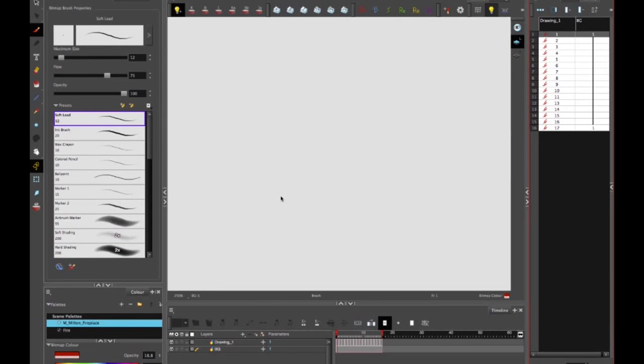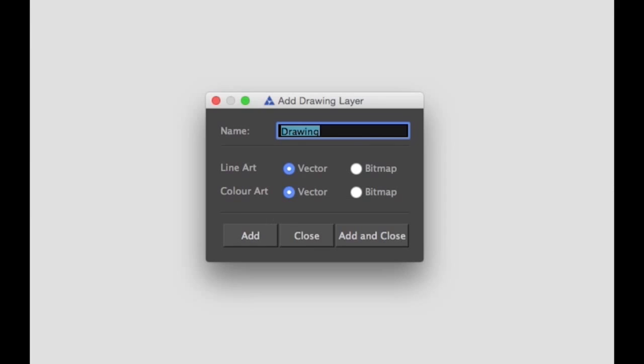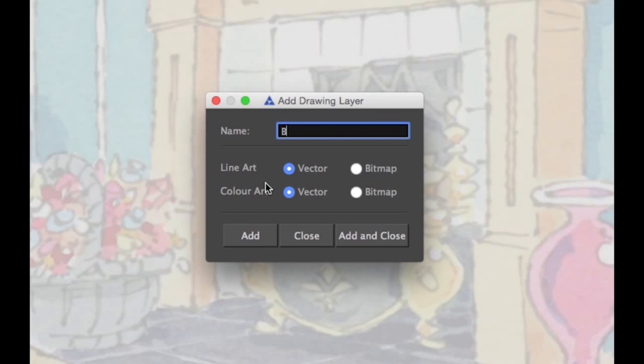Let's have a look at the drawing tools available in Harmony for drawing and animating our fire. There's two types of drawings we can work with. We've got vector and bitmap images. Both are very different things, very good for different types of drawing. I'm going to open these up, do a V for vector layer, and a B for bitmap.